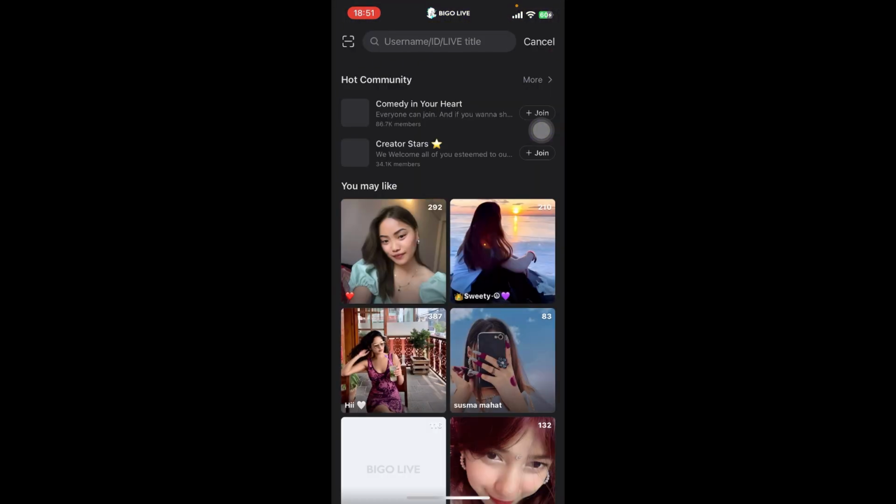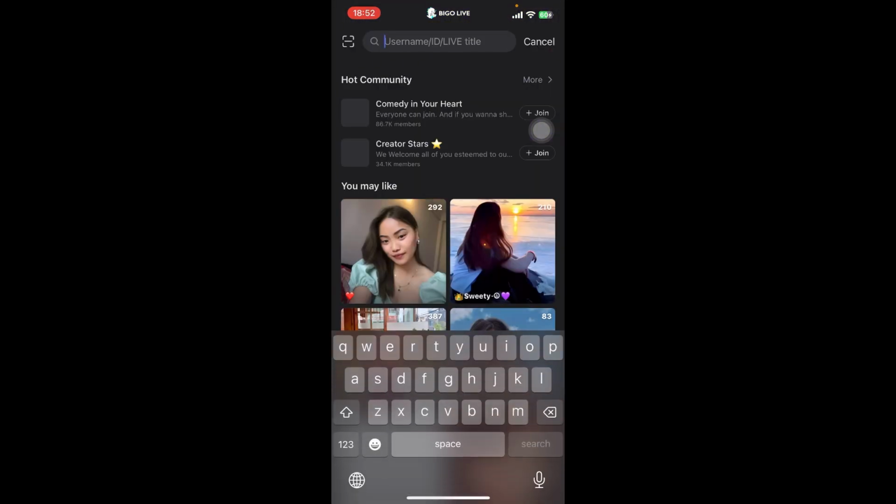Once you do that, then on the screen at the bottom, you can see there are a few options like live, video like option, chats, and me. Tap on video or live, or at the top of your screen, you can see there's search option. You can type in the username, ID, or live title of the creator you want to block.